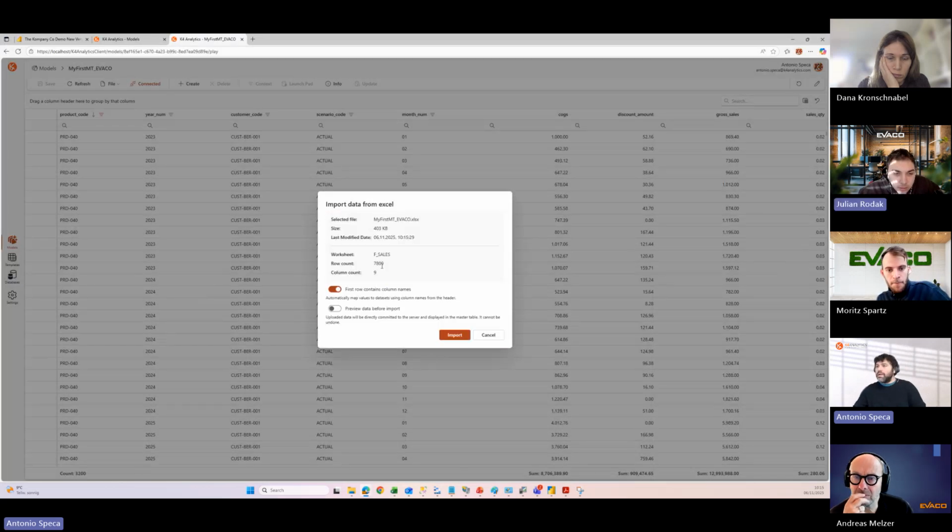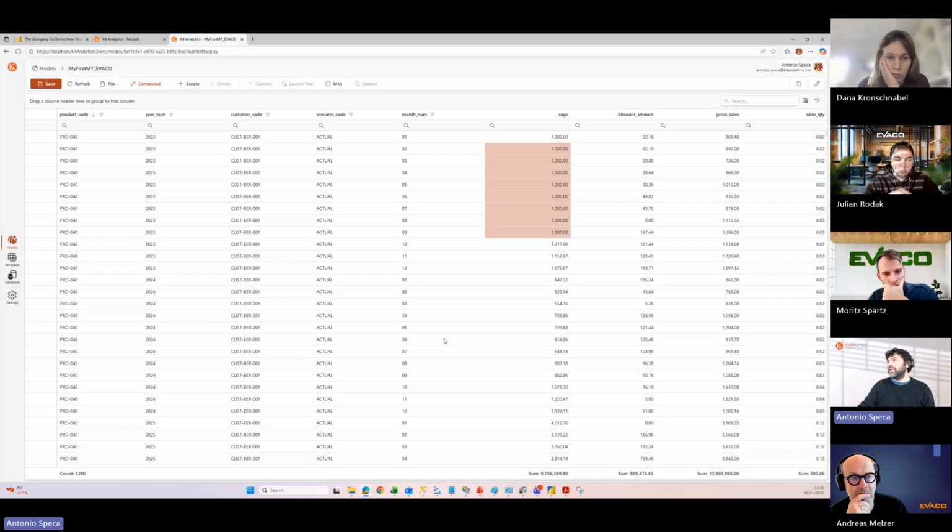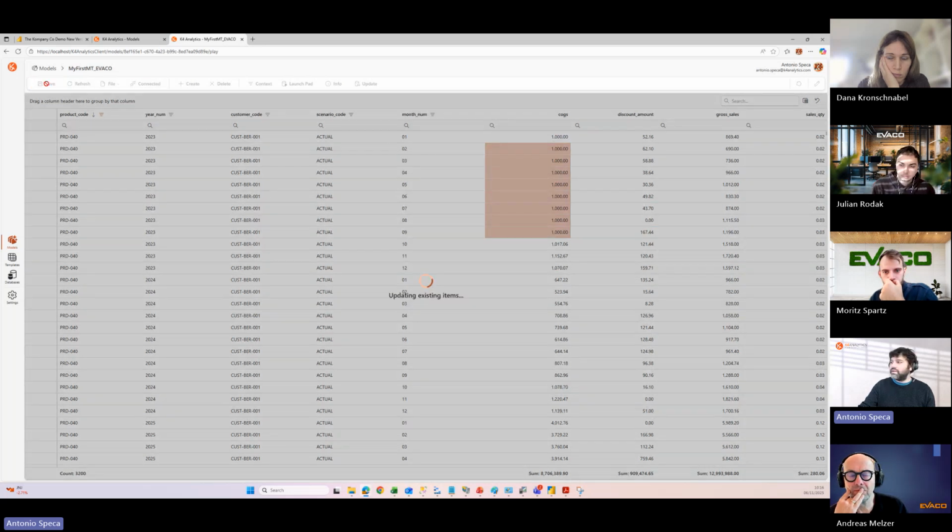The options are, first of all, contains headers. This is only an option to tell it I will match the column for the header, not for the order. The second option is preview data before putting into database. If I turn it off, it will import directly into the database. If I turn it on and I import, it will highlight the cells that are about to be written into the database, and I will write into the database only when I hit save.